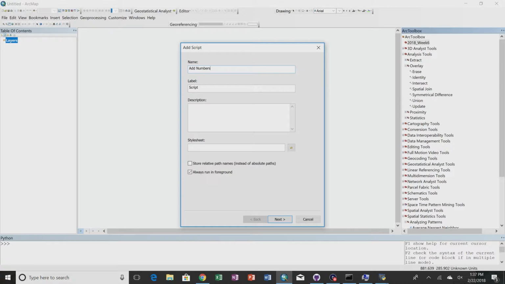Oh, sorry, other way around. Add numbers actually goes here. The label can have spaces. Control X. The name can't have spaces. So I'm just going to call it the same thing, but I'm going to write it in camel case, where I've got the first letter of each important thing capitalized. So add number without any spaces. So that can't have spaces, the name, but the label can, and the label is what shows up here.